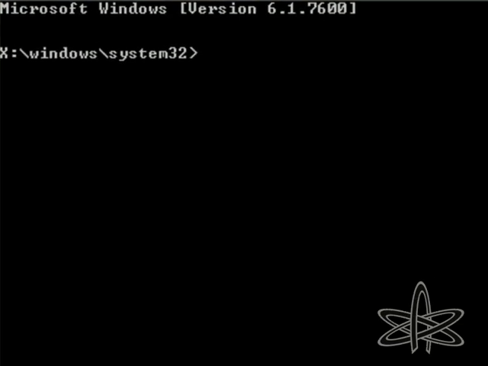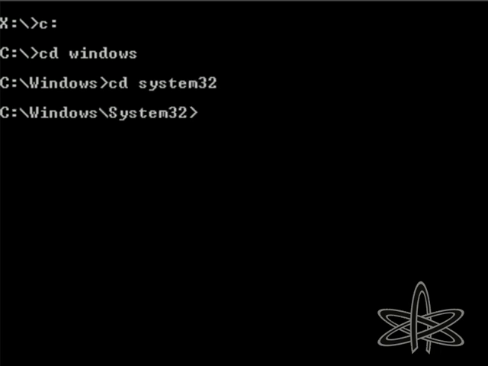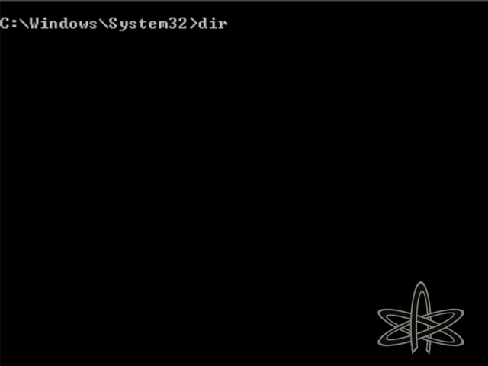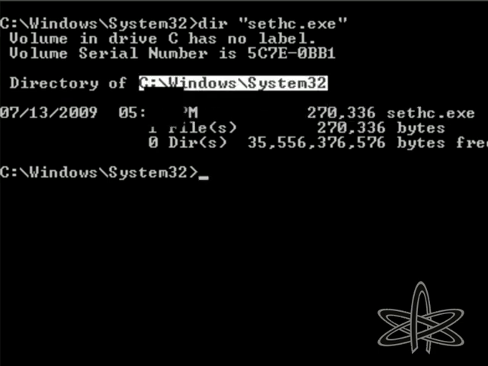And then you're going to want to change to C:\. So you do that just by typing C:. Then you're going to change directory to Windows System 32. And first thing we're going to do is check to make sure sethc.exe exists there. And you can see here that it does exist in the directory that we're in, which is C:\Windows\System32.